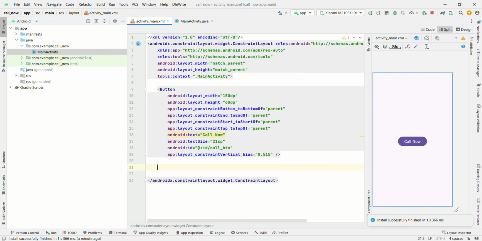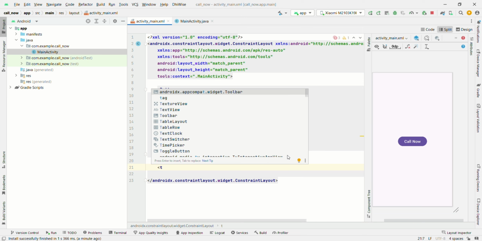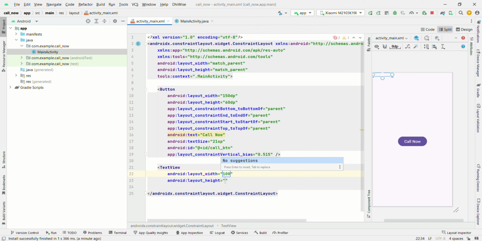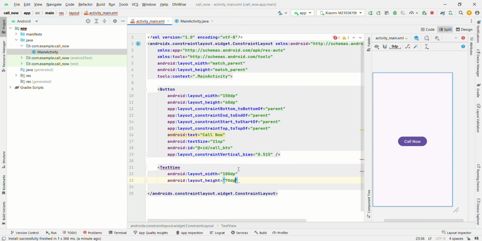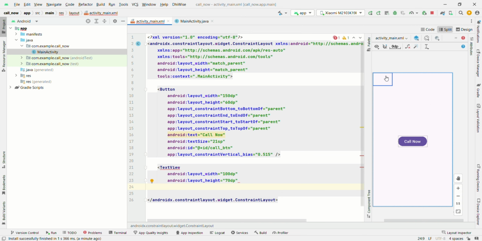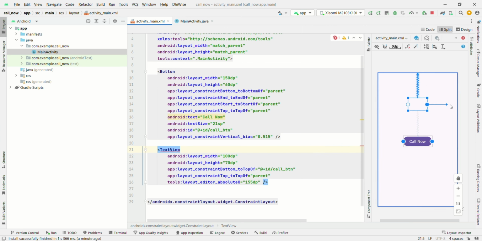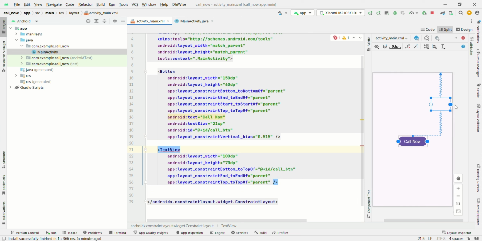So for that, add a text view with a height of 100 dp and a width of 70 dp. Take the text view to the center of the screen, make the alignment, and make it centered on the screen.